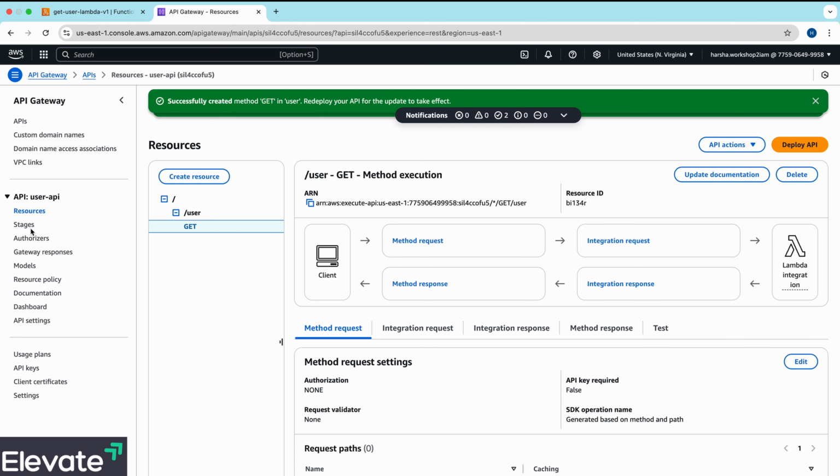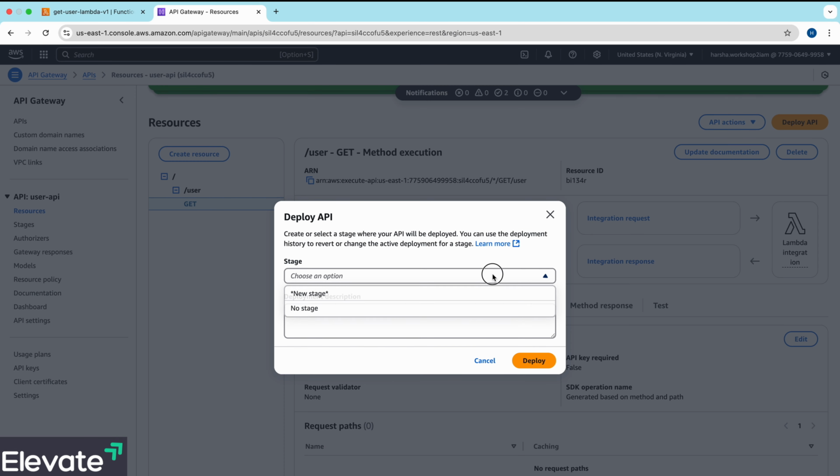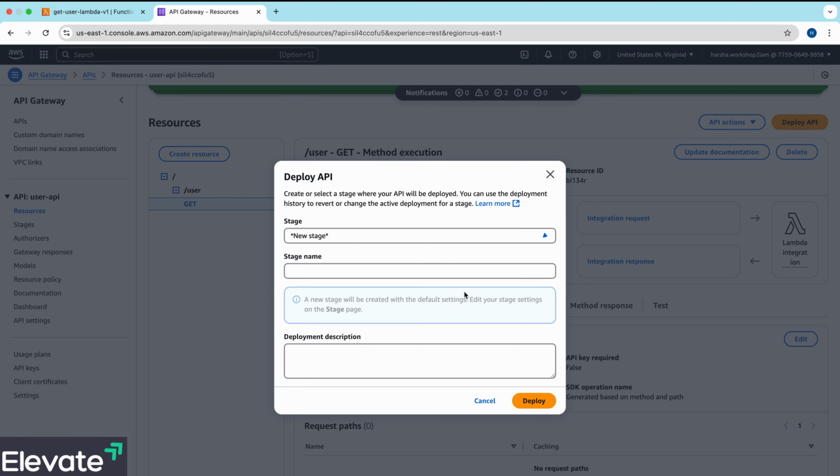initially, and I'm going to deploy this API now with a version 1. So here stage is like a version of your API, or sometimes it could be used as an environment as well. So I'm going to create a new stage with the name V1.